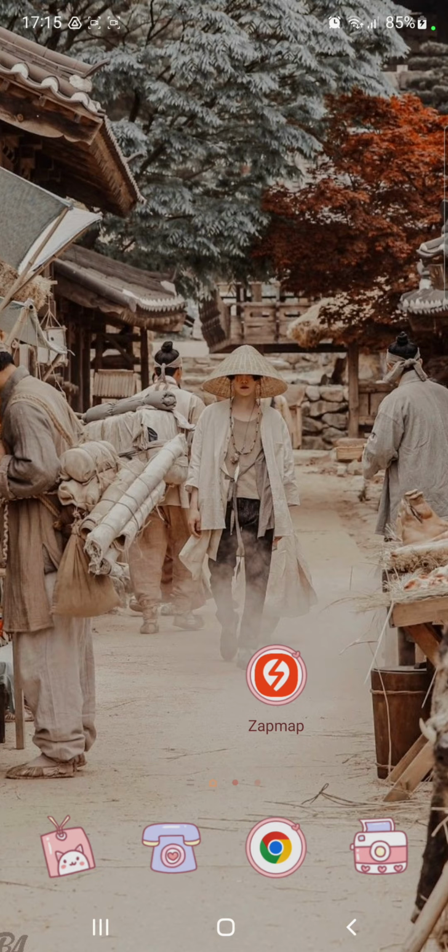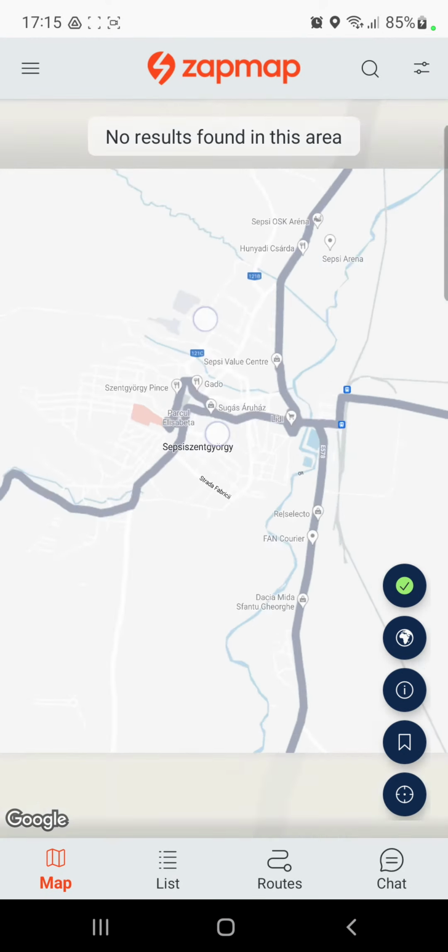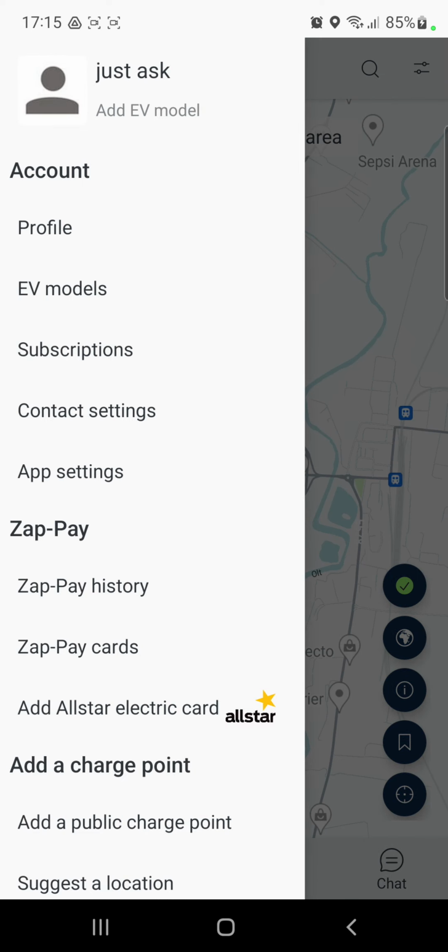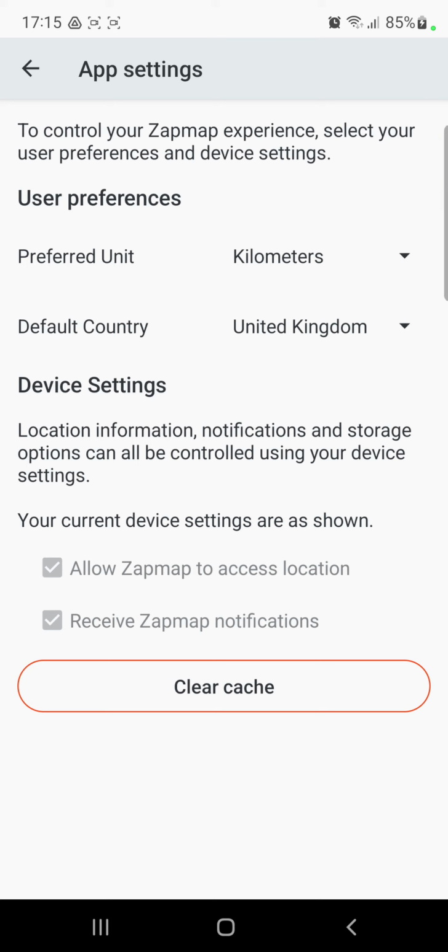So let's jump into it. First of all, open the application on your device. Click the three lines at the upper left corner of the screen, go to the account section, and click the last option, the app settings. In the user preferences section, you can find the second option, the default country. Click the arrow, and here you can select different countries, for example United Kingdom, Ireland or others. Just select one, for example the United Kingdom, and click that.